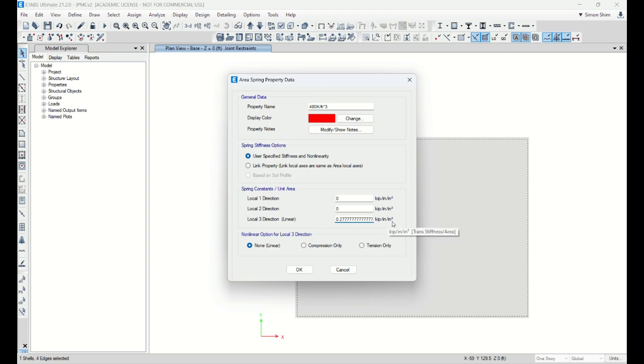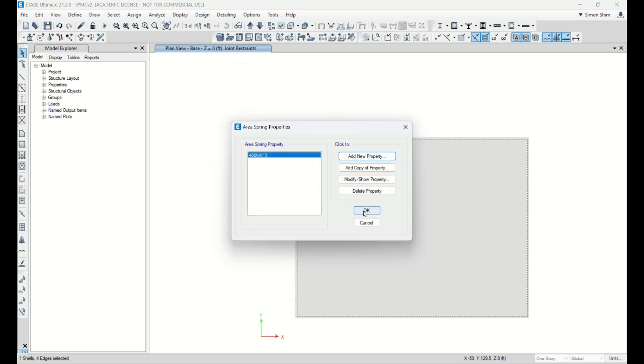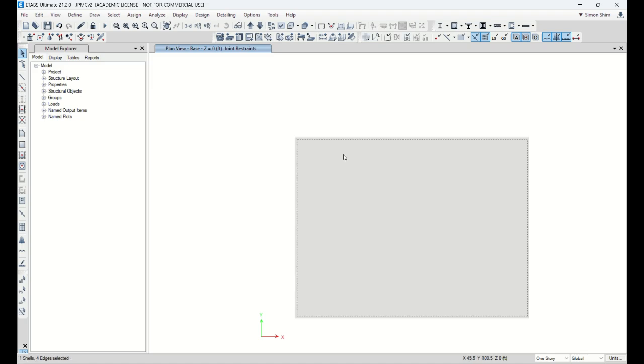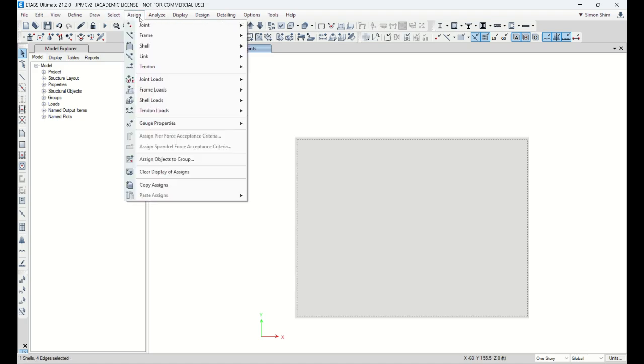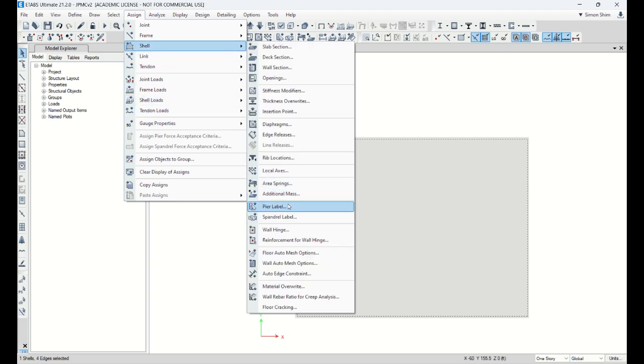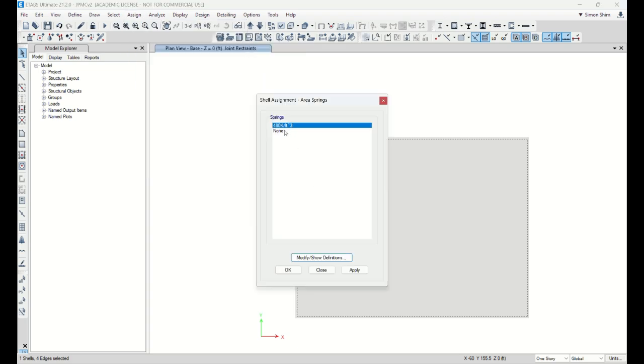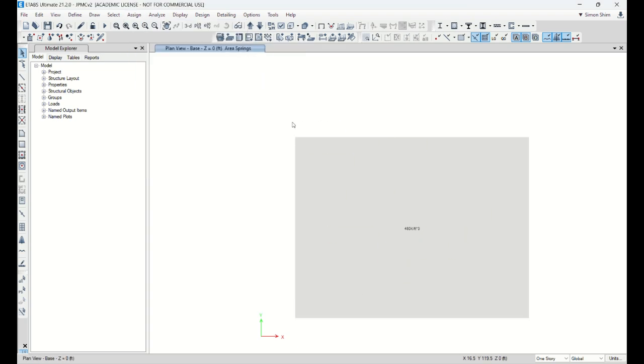This is inch per inch square. Okay, so 480 kip per cubic feet. So I think this is the spring constant, the subgrade modulus I'm gonna use. So I'm just gonna select the area of the mat, and I'm gonna assign area shell and area spring here. So I'm gonna assign the area spring here.